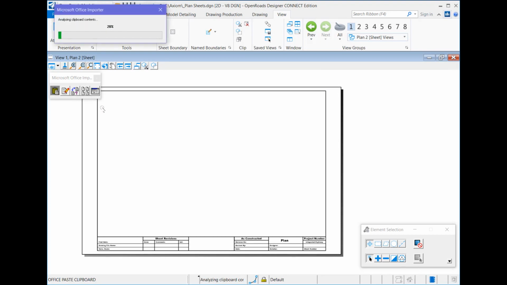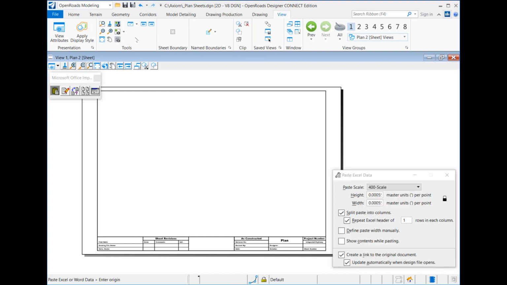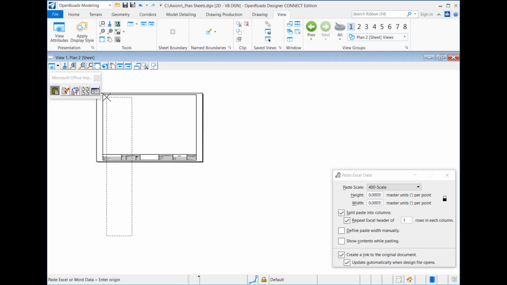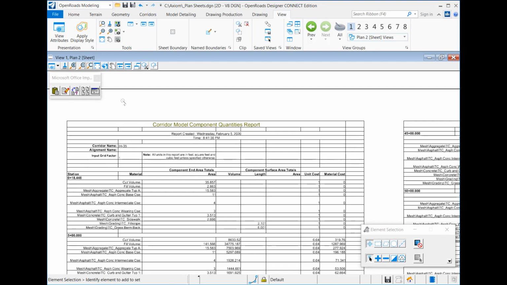And the benefit, of course, we get with this paste is that it's analyzing the clipboard contents, and there's no limits to the size of the matrix. So I can place as much data as I need. You can see it's going to be too much data to fit on the sheet. So I'm going to proportion it out into multiple columns and paste it. So here I've got my quantities reports.